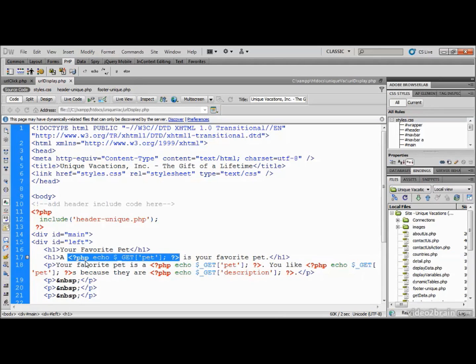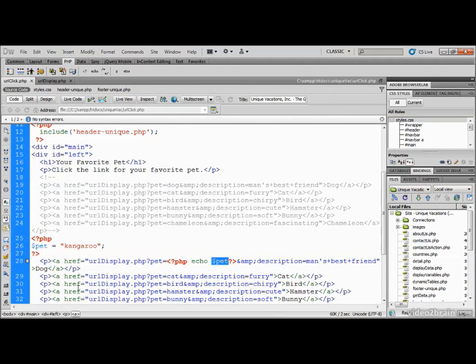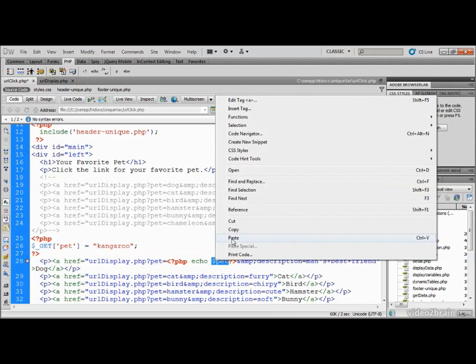So that word echo is telling PHP, print this out to the browser, and that's exactly what it's doing. So I could plug this in on the other page and just use $. Let me show you. I'll copy this piece. I'm going to define that. So instead of $pet, I'll use a get method variable, and I'll also populate that here.